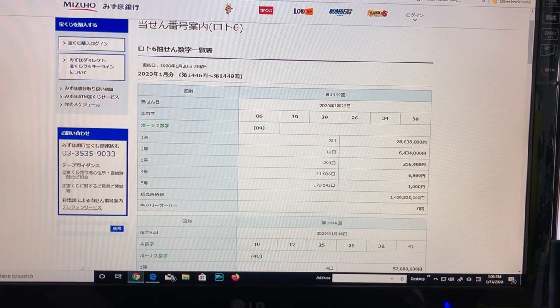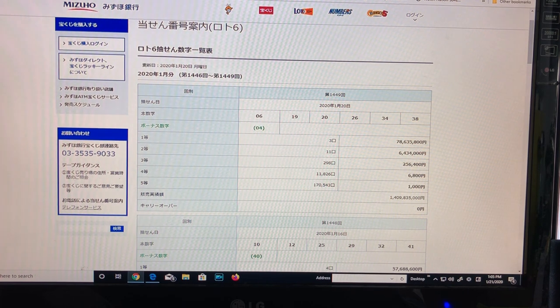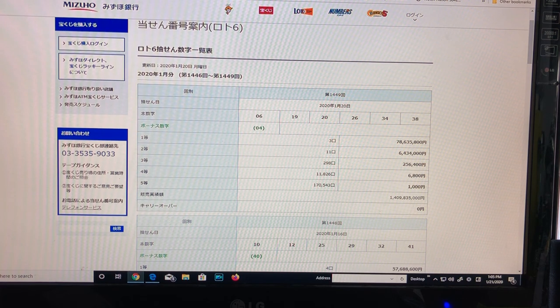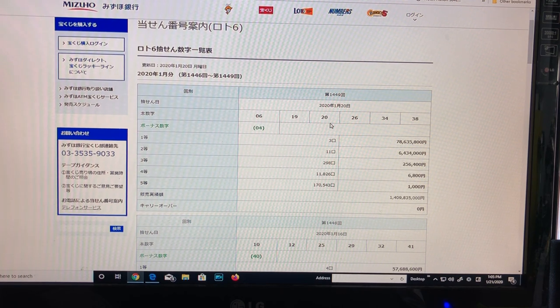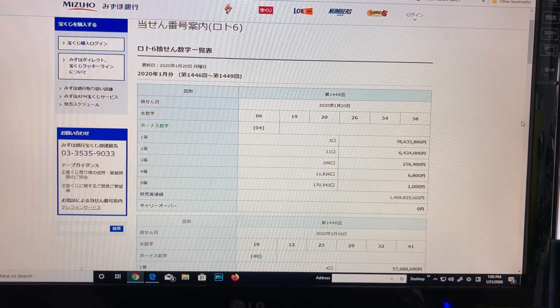It is January 21st, 2020. Yes, I want some lottery money, but not too much. Anyway, I'm looking at Lotto 6 for January 20th, 2020, for drawing 1449. The winning numbers were 6, 19, 20, 26, 34, 38, with a bonus number 4. This time I spent 4,000 yen on 4 sets of tickets.